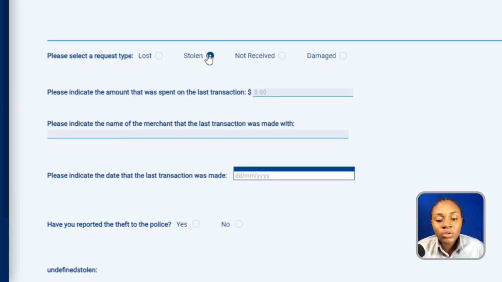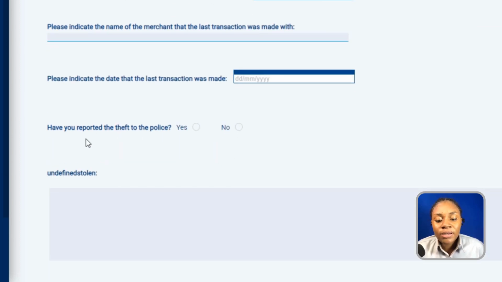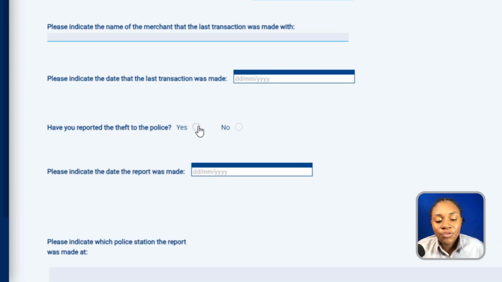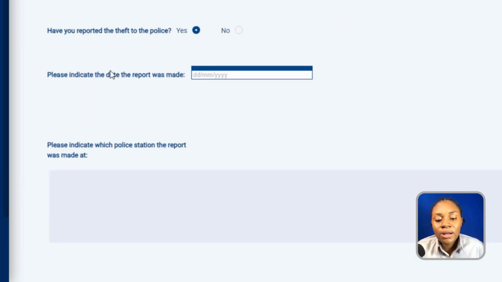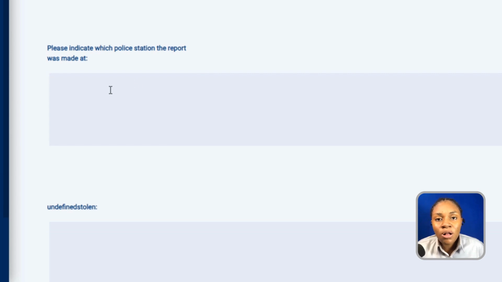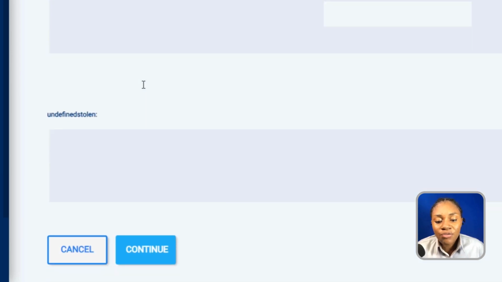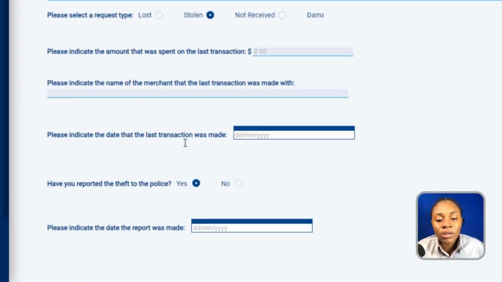Now, if the card is stolen, you're still going to be asked to enter the last amount that was spent on the card, the merchant that last amount was spent with, the date that the transaction was made, and in addition, you will also be asked if you have reported the theft to the police. Now, if you select yes, they will ask that you indicate the date that you made the report and for you to also enter the name of the police station by which you have made that report. So once you've entered all of that information, you're going to scroll down and select continue.